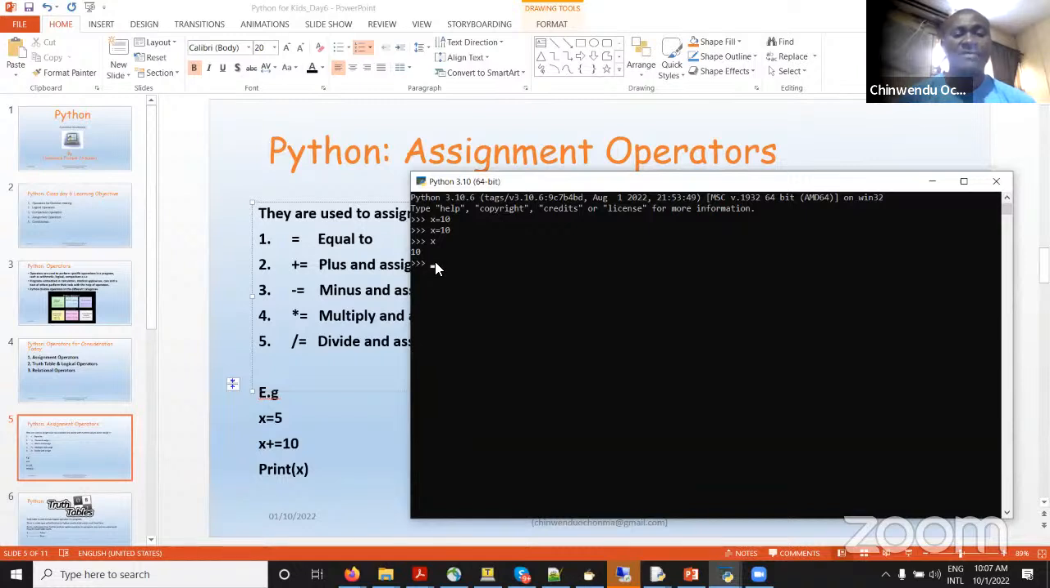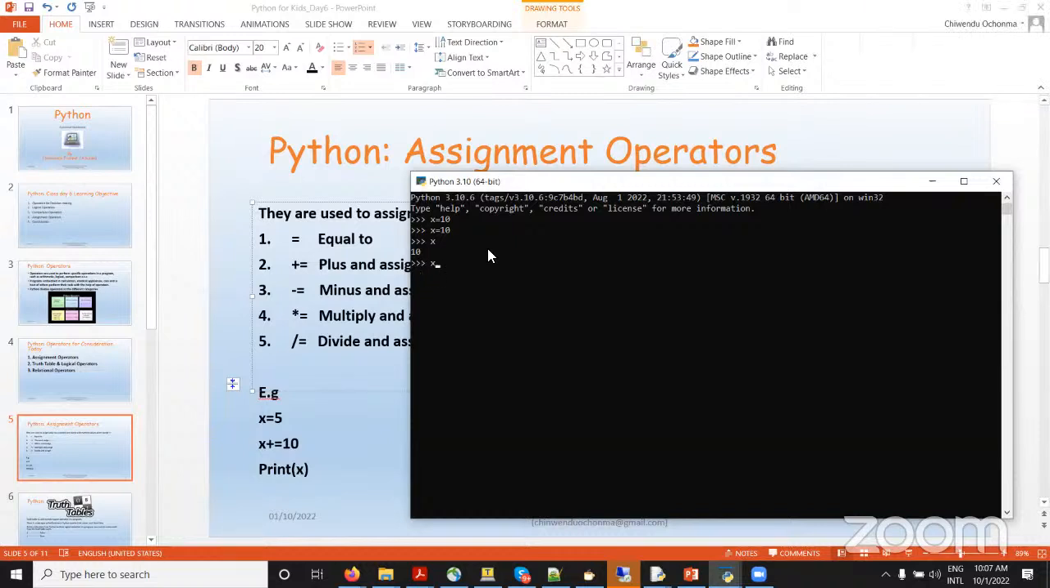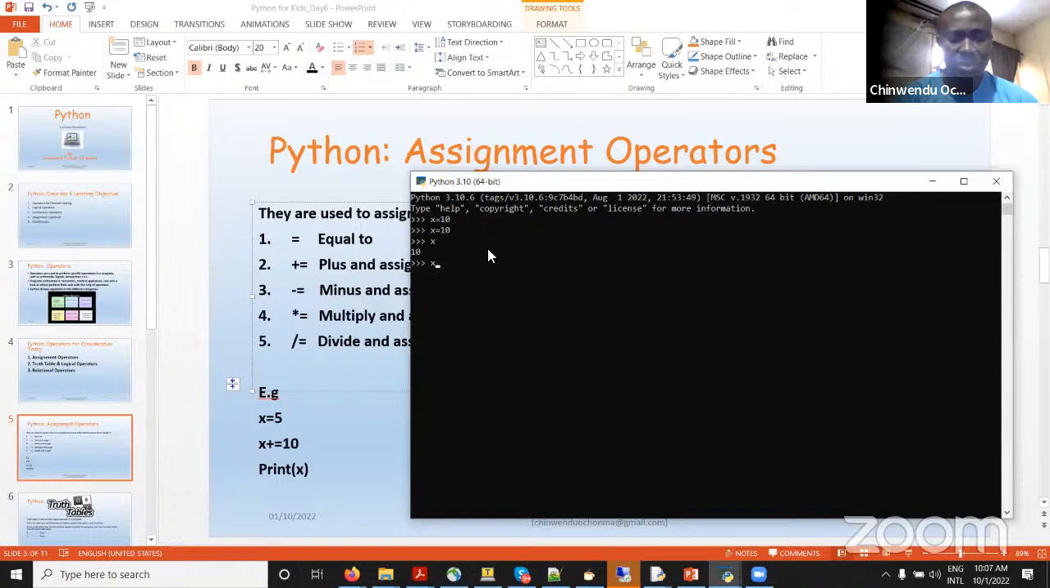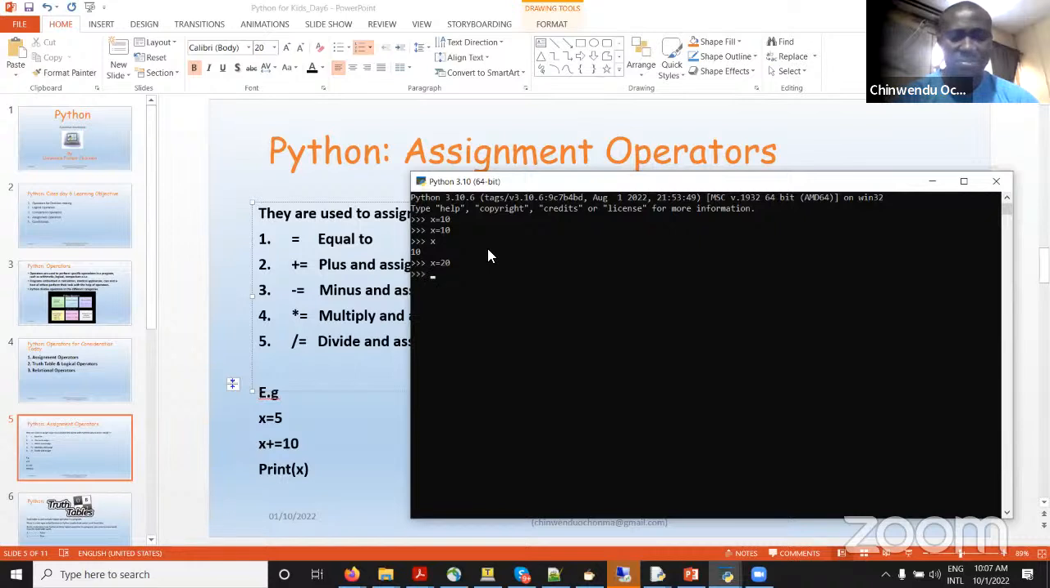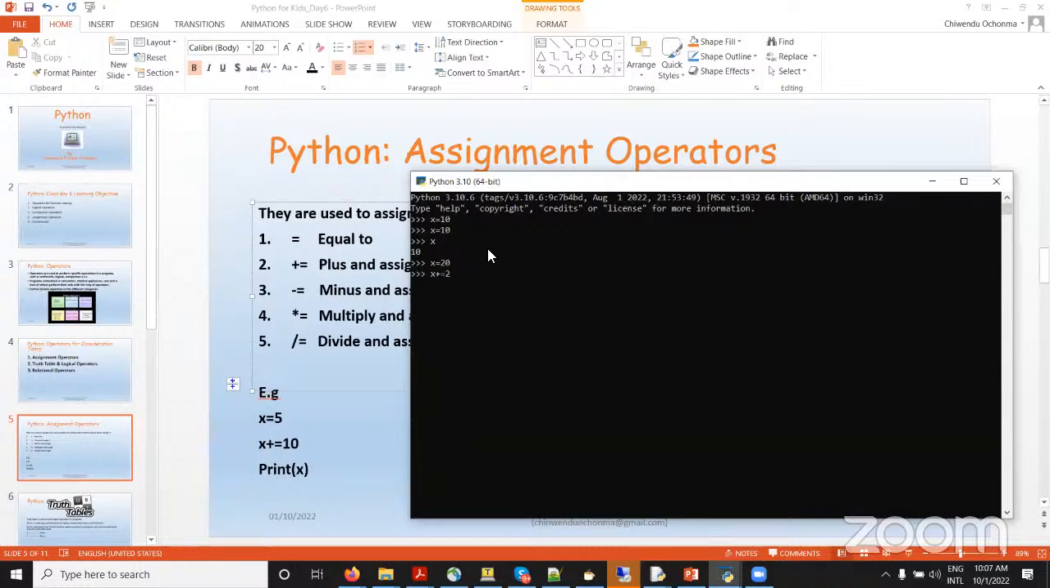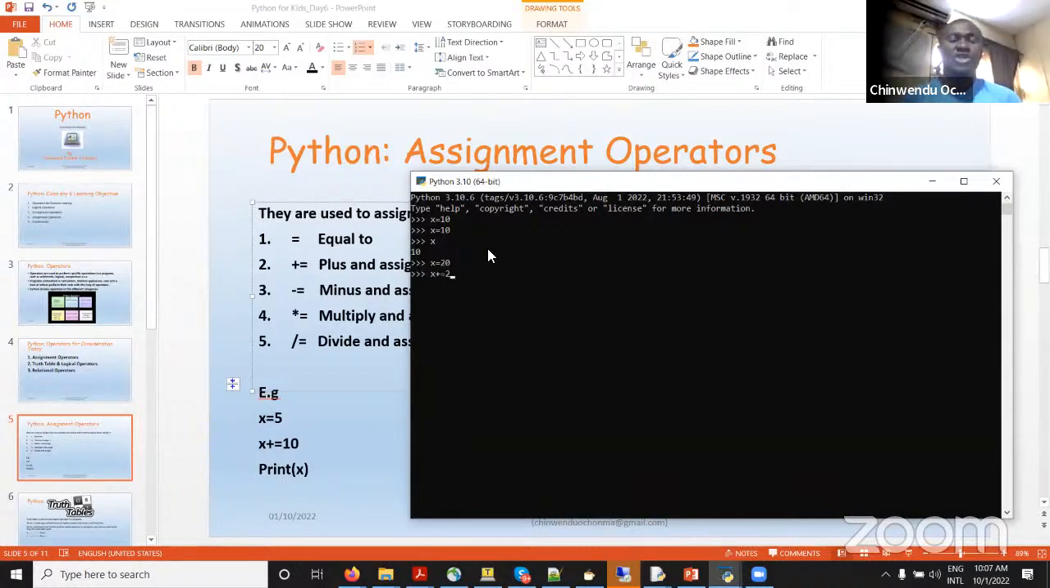Now, the next one is plus and assign. How does it work? This is how plus and assign works. For instance, I say that x is equal to 20. Now, if I say x plus and assign 2, what I'm trying to tell Python is that it should add 2 to 20 and still store it in variable x.